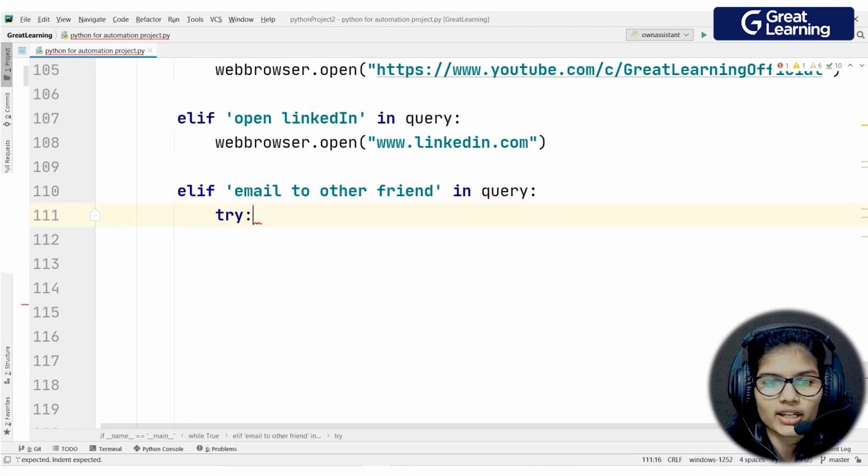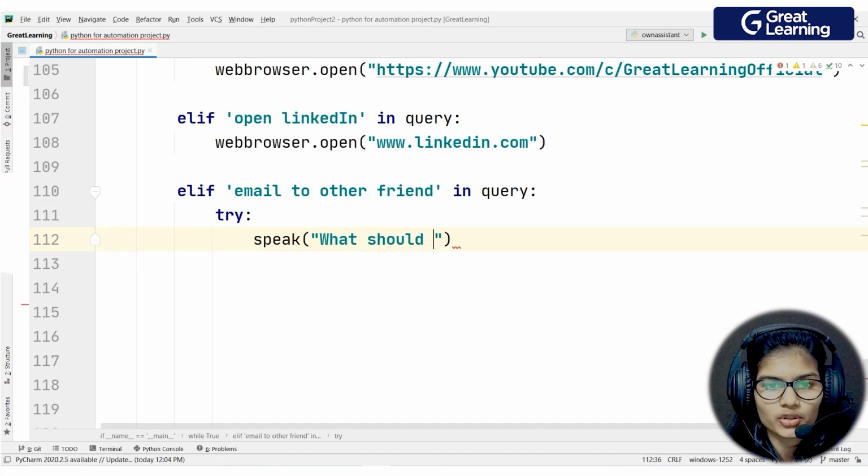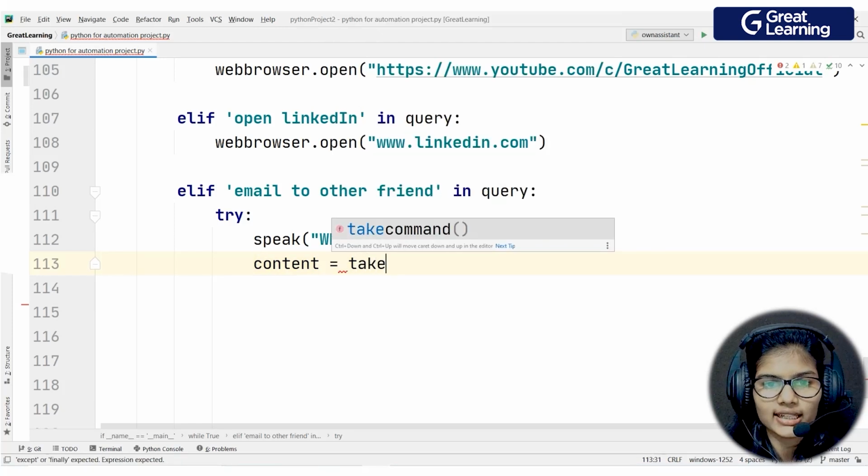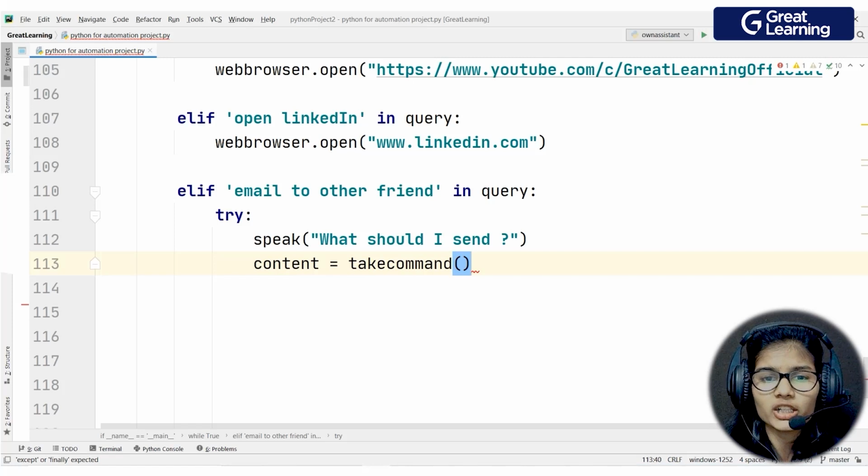Now here again goes my try statement. Try. First of all, it will ask me what do you want to send. So it will say, what should I send? It will ask me that. I will get down and here write the content variable that is equal to the take command function. What it will do is take the command from me, run simply what should I send, and I will speak that send this or that. We will do something like this. So take command in that respective case is going to help us like that.